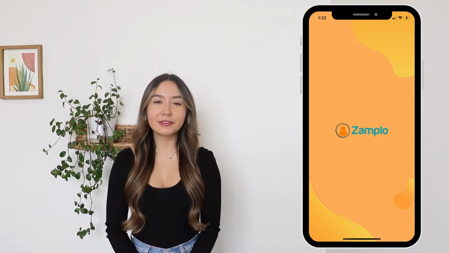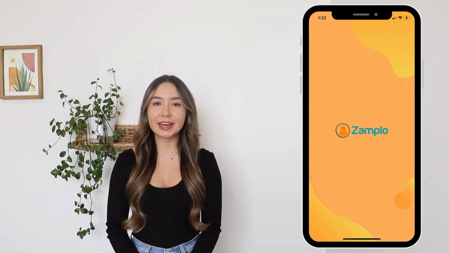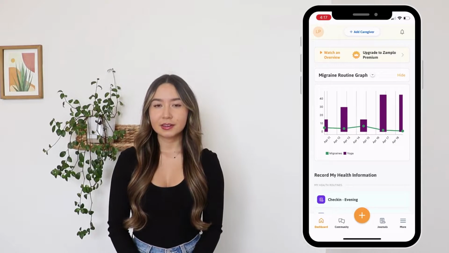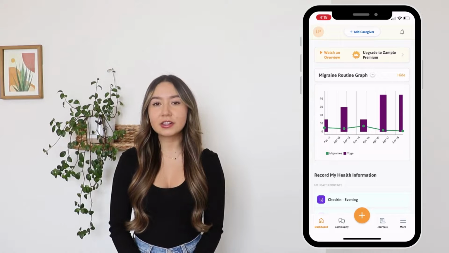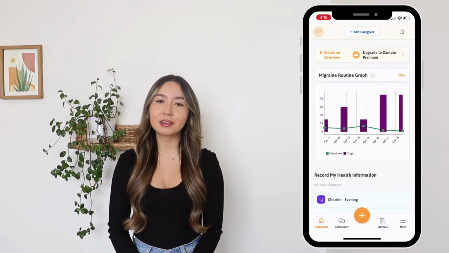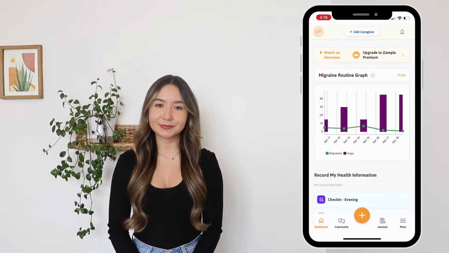With Zamplo, you can track, graph, analyze, and view trends in your symptoms, activities, and health data. Better understanding trends in your health data will allow for more informed decision making and enhance your engagement at your medical appointments and throughout your healthcare journey.